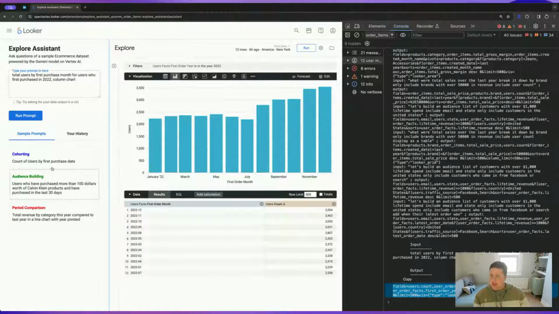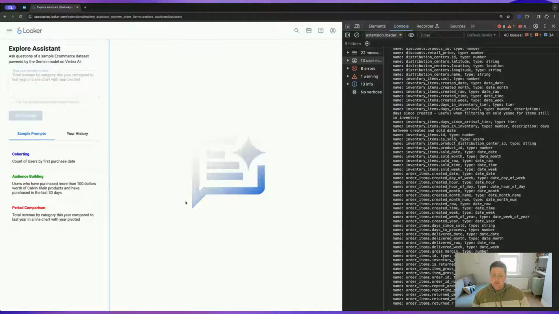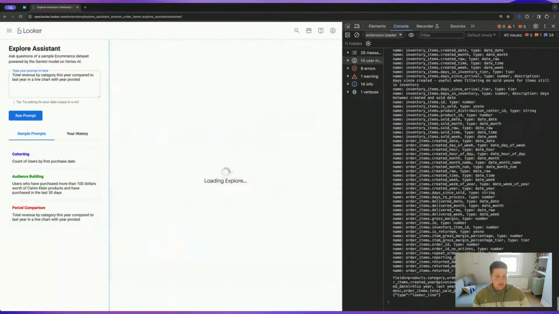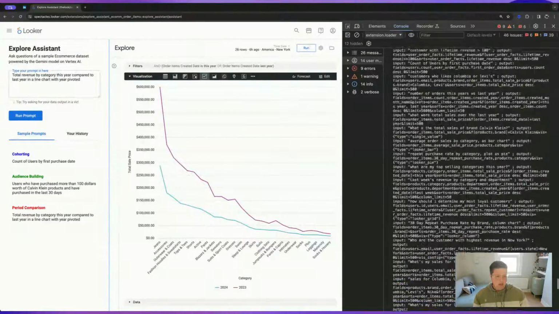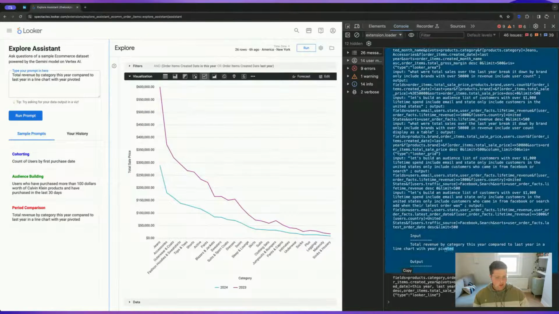And so we can see again, if I click one of the samples here, total revenue by category this year compared to last year in a large line chart with year pivoted, which is a pretty complex question to ask. It's generating this. It is, again, just putting that question at the bottom of this very long prompt. There's what we asked. And you get this back. And Looker is then able to visualize exactly what you've asked for, which is just the output of this URL param string that you get back at the bottom of the LLM response.